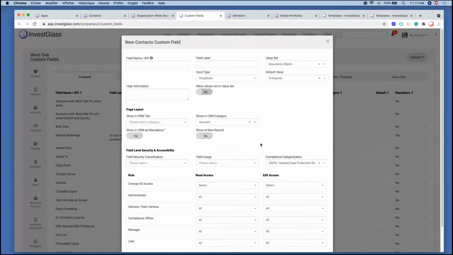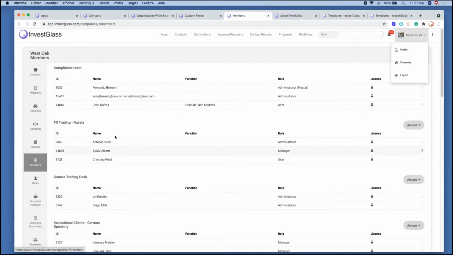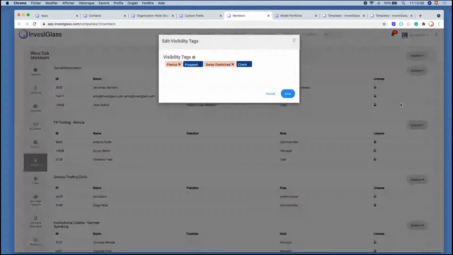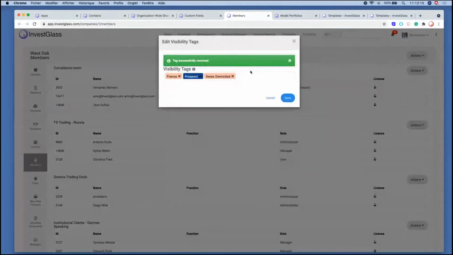Obviously, if you want to restrict this access even more, you can use what we call the visibility tags. So here I'm on My Account, Company, and Members. And here, per user, I can change the visibility tag. This is also very helpful if you want to restrict access for one specific colleague, for example, to all the prospects, so that you will have one colleague in the company who will see only the prospects.